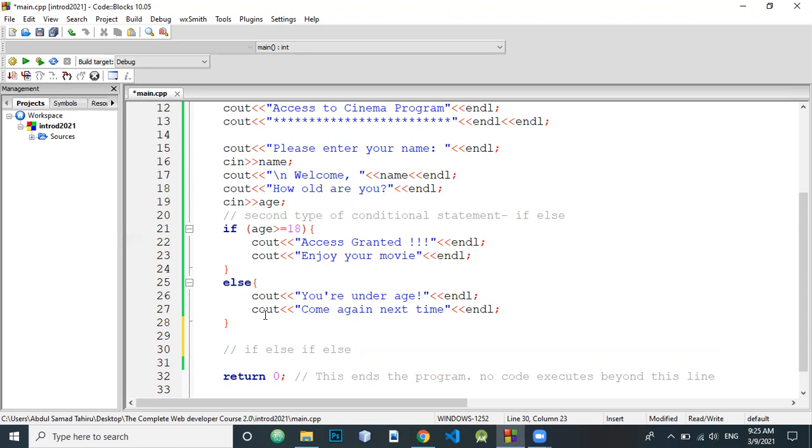Then the third part is the if else if. That one checks for more than one condition. It checks the first condition. If it is true, it does the statement under it. If it is false, it moves down to check more conditions, checking conditions upon conditions until it gets to a point where one of the conditions becomes true. If none becomes true, then it moves to the else part. So here we will check the same thing.